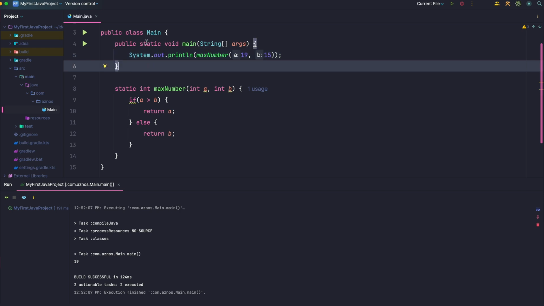That's going to be all for this short video, but in the next video, we're going to talk more about what this static keyword means, and we're going to start to get into object-oriented programming.